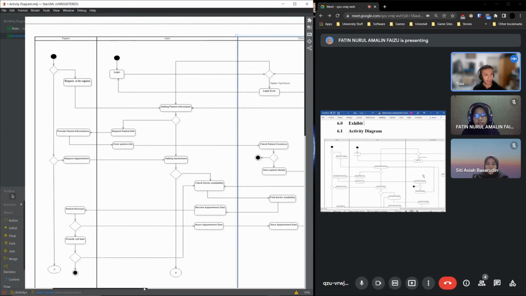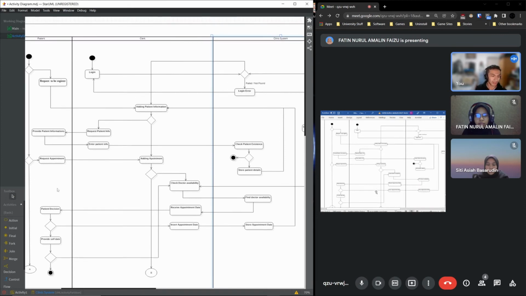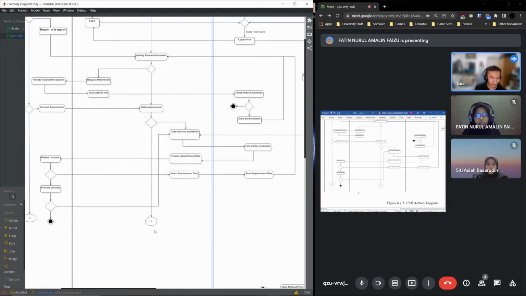Next would be, let's say a patient requests to be registered. The clerk can do so by requesting the patient information, and at the same time it will check whether the patient already exists in the database, else it will store into the database right away. Next is, let's say a patient requests to make an appointment. The clerk will also do so by checking doctor availability and then receive an available date, and the patient could also provide their own specific date if they wish, and then later on it will insert into the database right away.